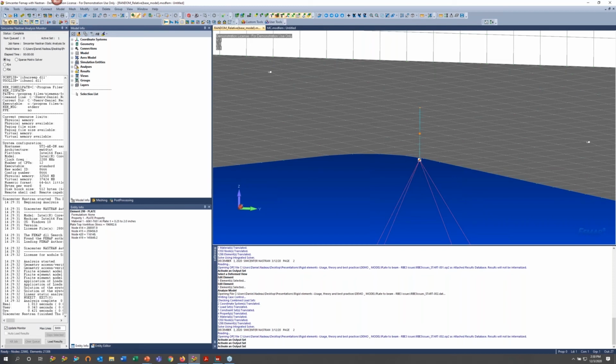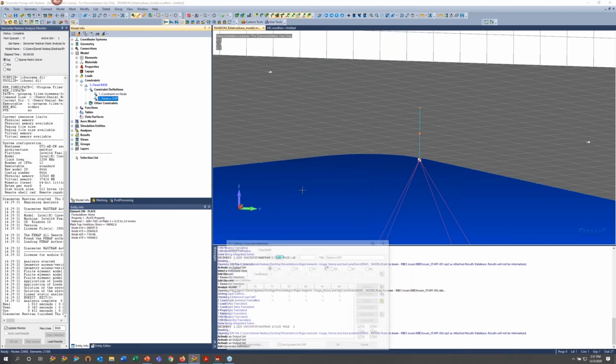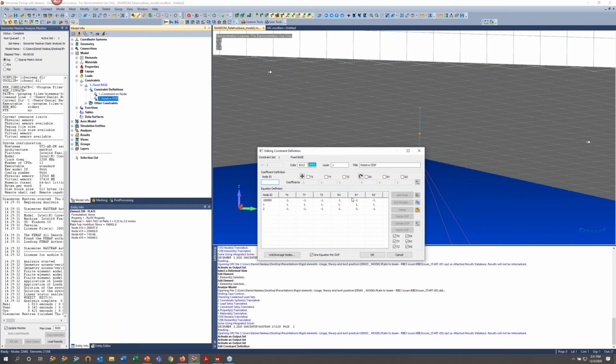So what I did was I created an MPC, and that's under constraints. And right here's my relative displacement, and I just went here and hit equation. Then you would specify the degrees of freedom that you are interested in. In this case, I think I had too many degrees of freedom, and it auto SPC'd out and caused some issues. So you might want to remove some of those degrees of freedom.